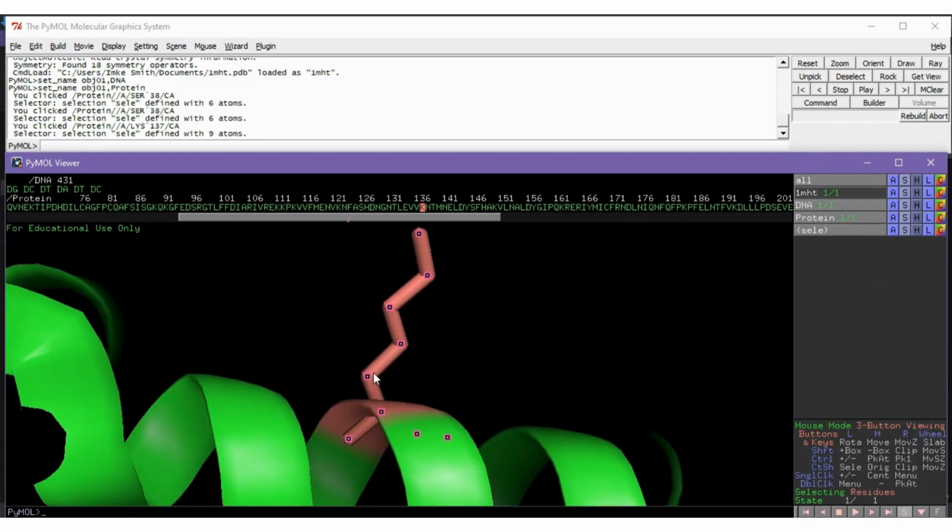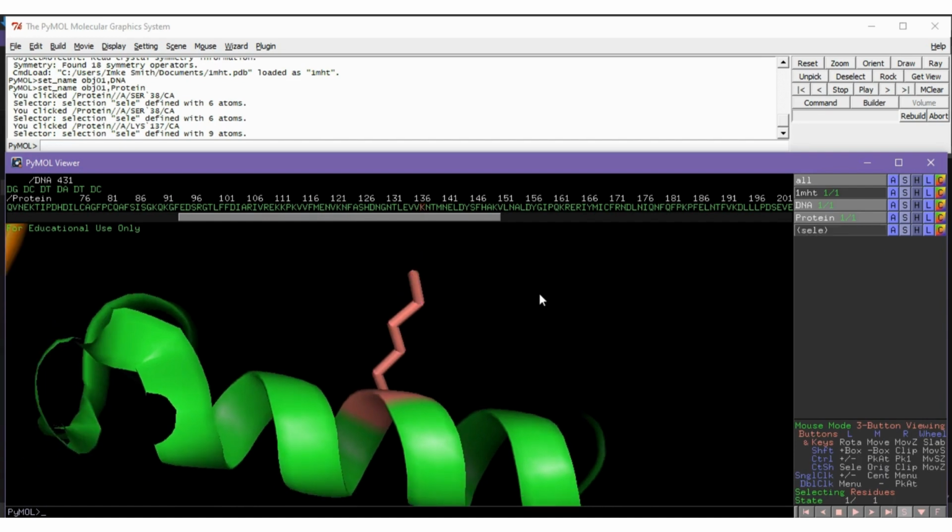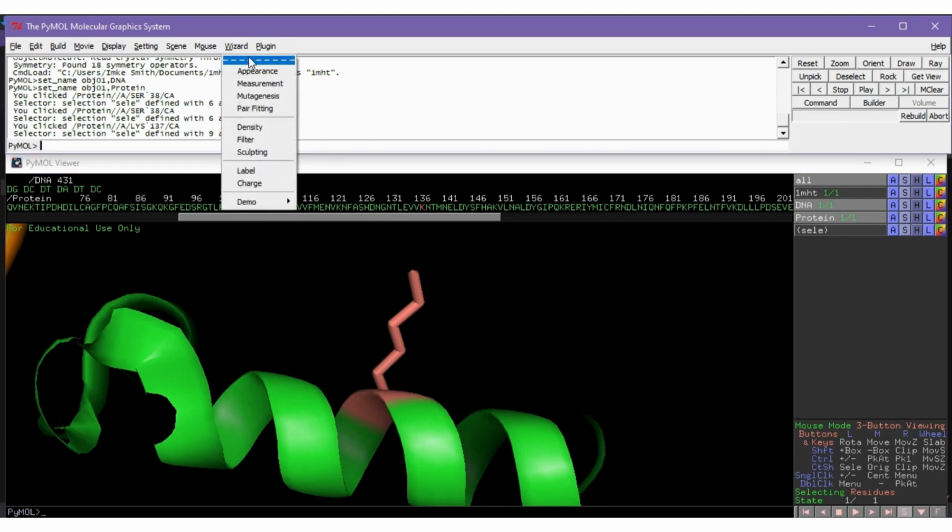This section over here is the side chain. However, this part over here forms part of the main chain. To hide this part, we go to the object, hide, main chain. Now that we have decided which residue we would like to mutate, let's go over to the top panel, select Wizard, and go to Mutagenesis.